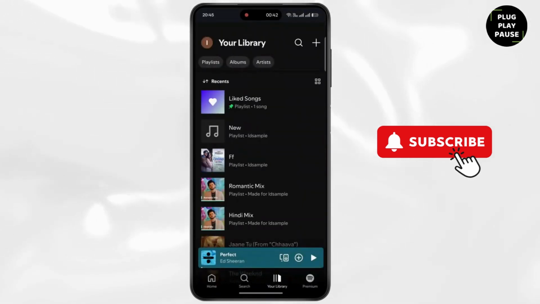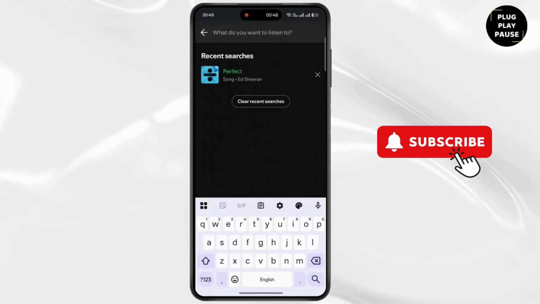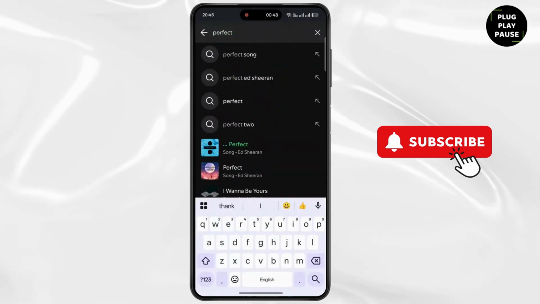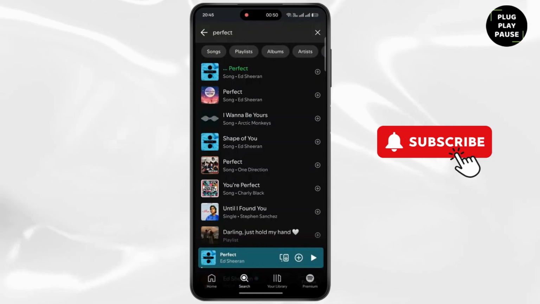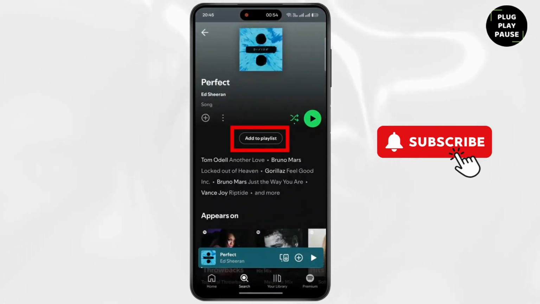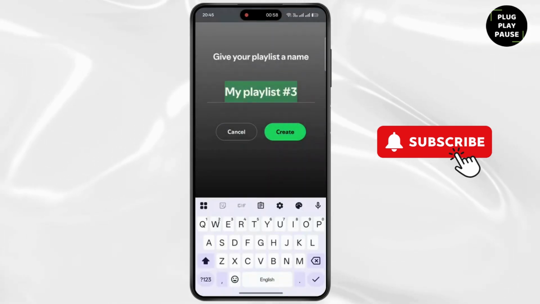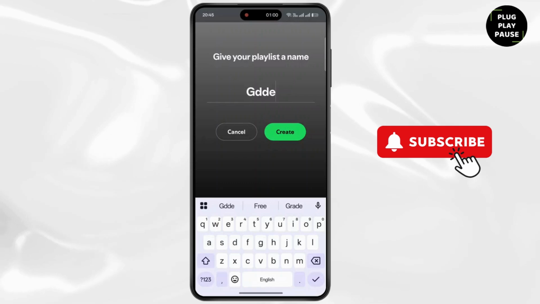Now the next method is tap on the search icon, tap on the search bar and search for your song. Now click on search. Now open up the song. Now click on add to playlist. Now simply tap on new playlist. Now enter the name and tap on create.